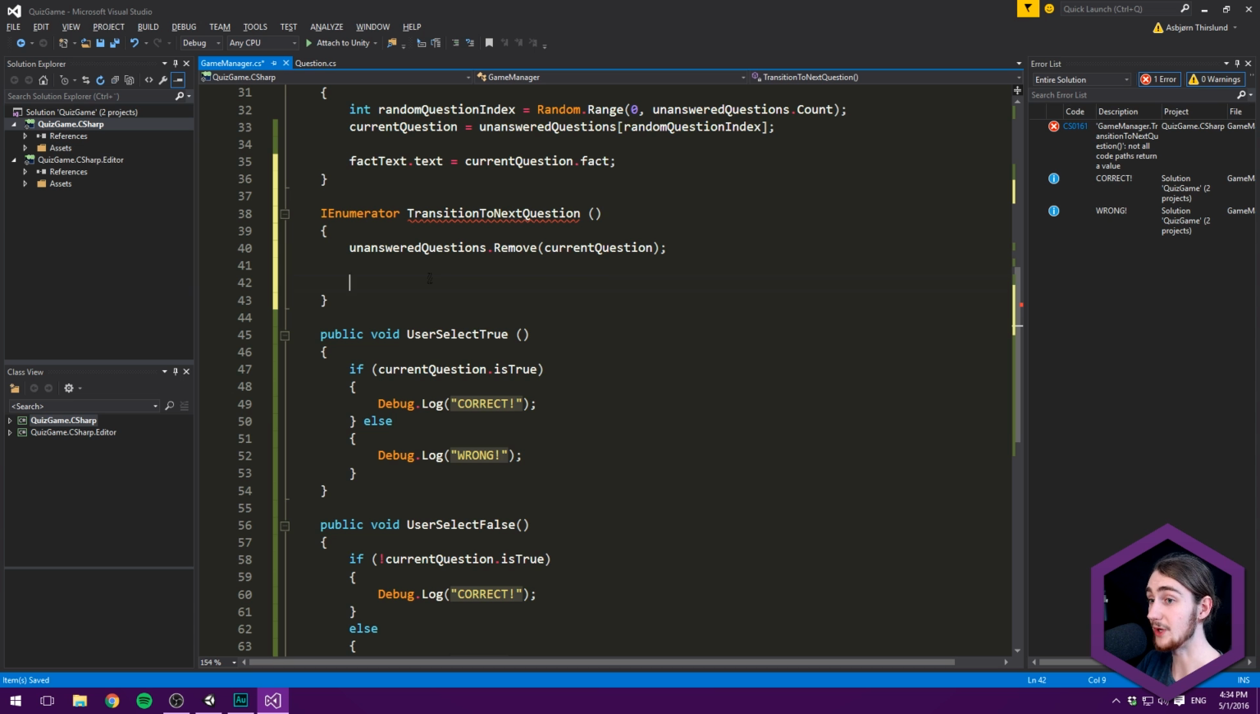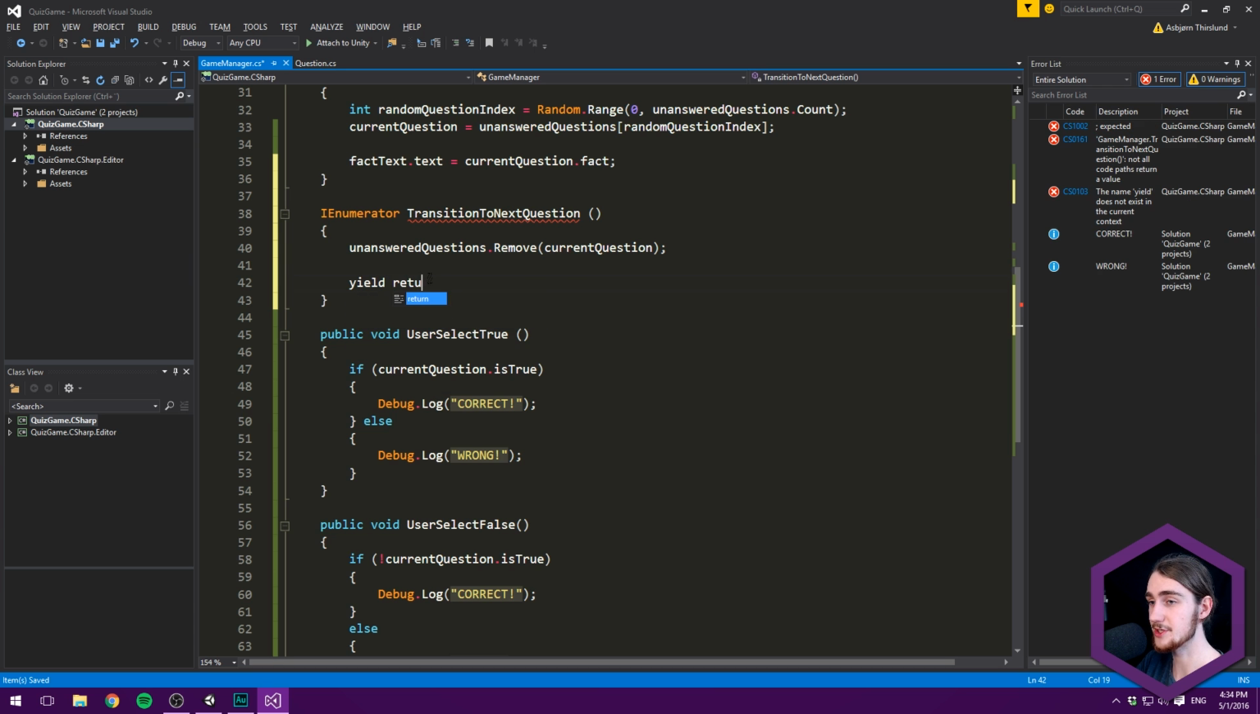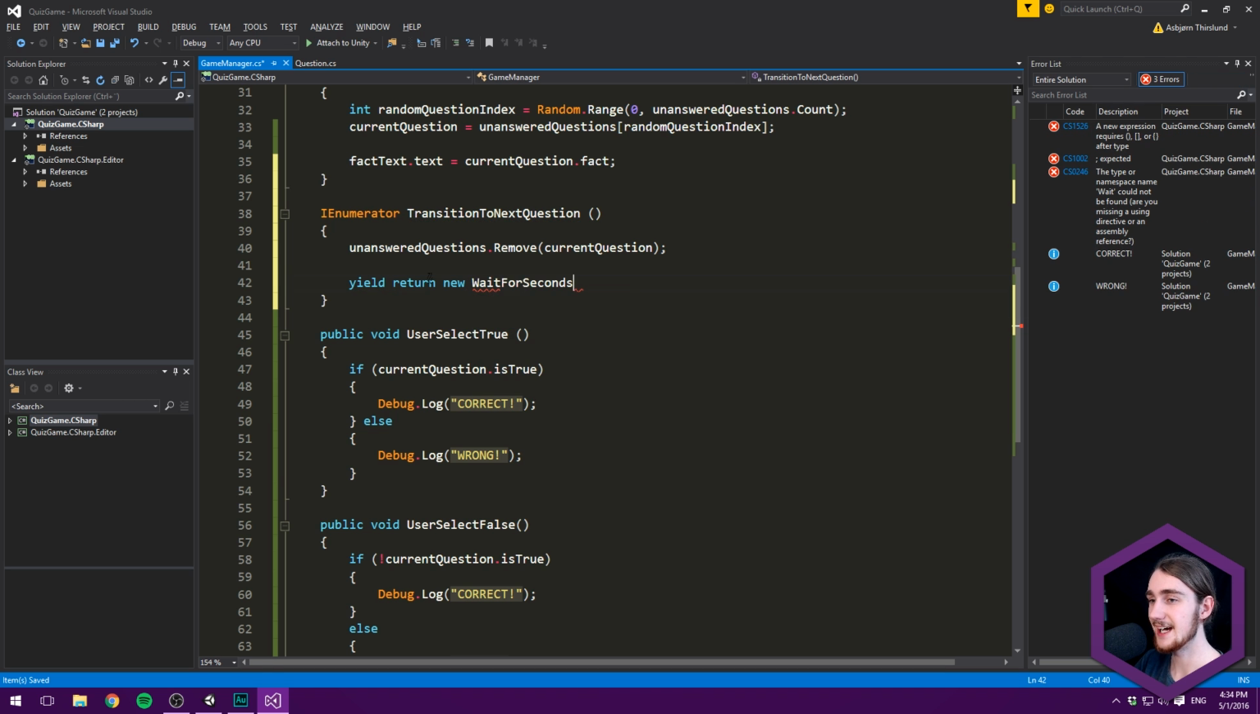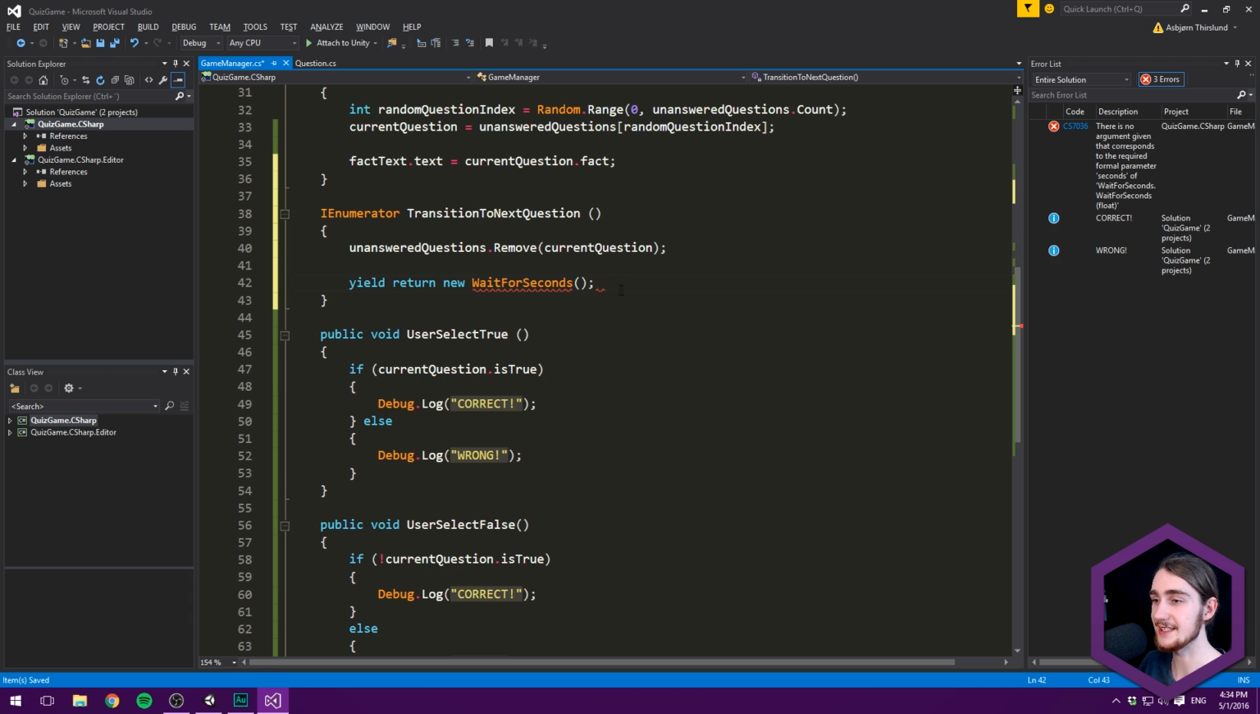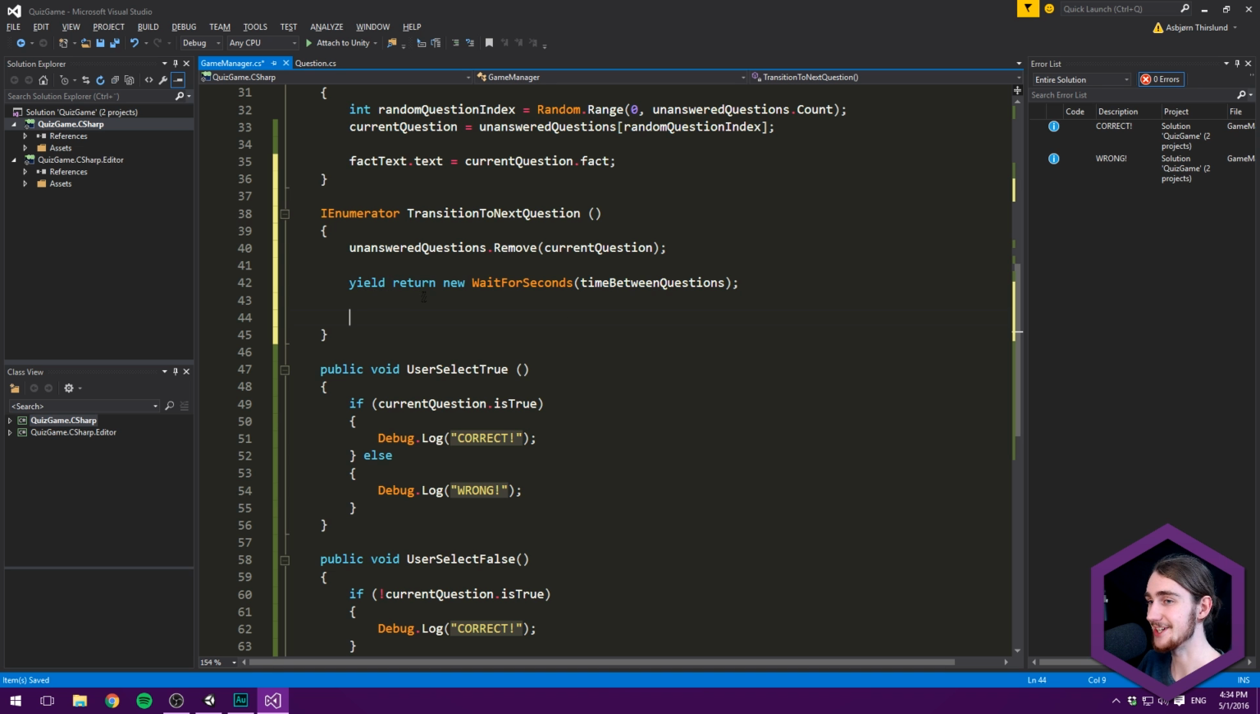Then what we can do is we can wait a certain amount of seconds. So yield, return, new, wait for seconds. And if you've never worked with enumerators and maybe you're not so advanced in C# programming, just follow right after me here. An enumerator, if we were to understand this very simply, allows us to wait a certain amount of seconds inside of the method before something new happens. And you do that by typing yield, return, new, wait for seconds, and then giving that the amount of seconds to wait. And the amount of seconds that we want to wait is the time between questions. There we go. So just follow right after me, you don't need to understand why this works, it just does.